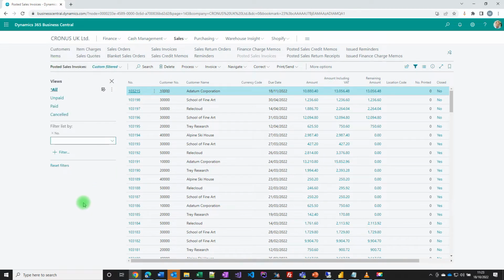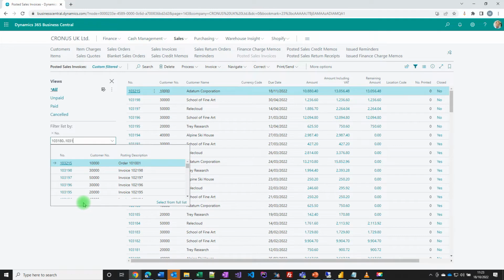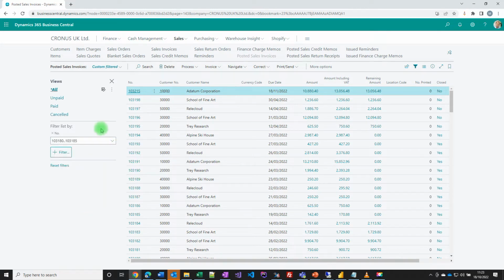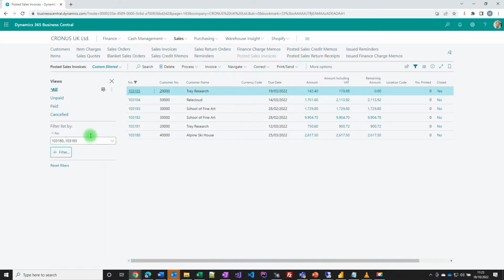Let's say we want to find all posted sales invoices between 103180, and then we do a dot dot and 103185. Hit tab, or click off the field, and we've got the filter in place now. So that gives us an interval or a range. If you wanted to find either 103180 or 103185, we can use the pipe, and that returns just those two records.